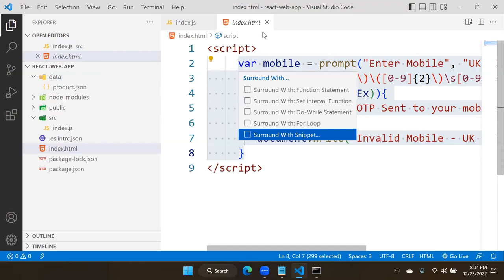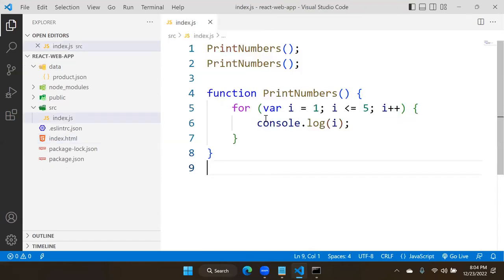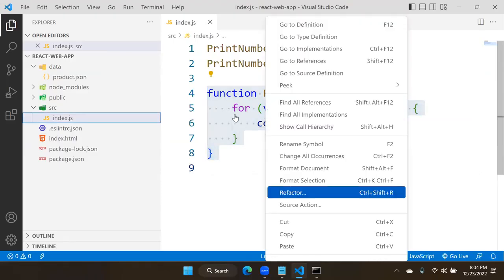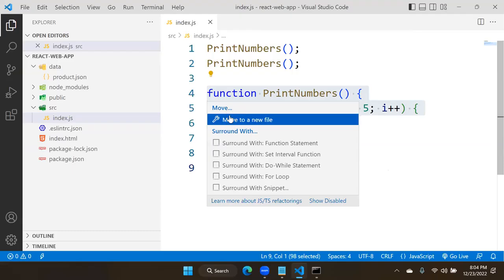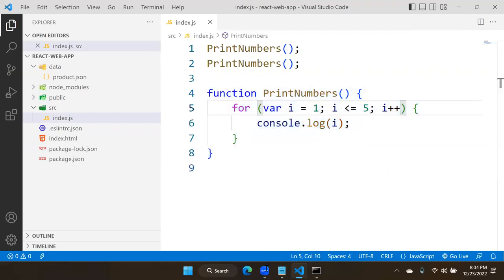But in JavaScript files, we can extract. We can right click and choose Refactor. It will say extract to function. Now it is not there, because it is already extracted to a function; it itself is a function, right? So technically, the concept is called refactor.